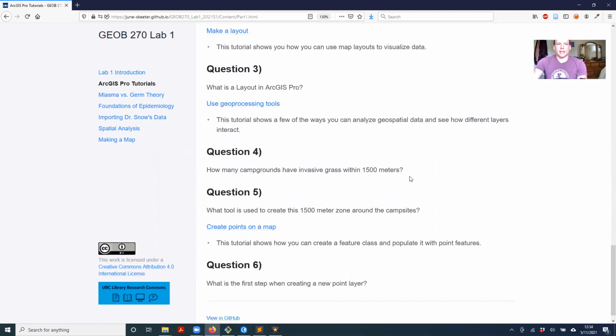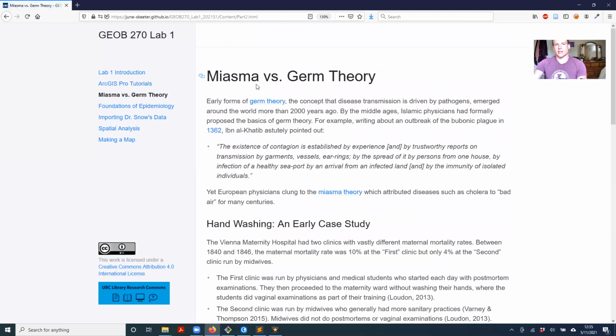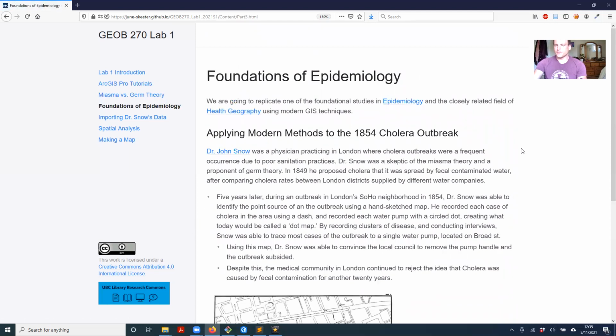Then we're going to shift gears, and we're going to apply modern GIS methods to one of the foundational studies of geospatial analysis. So to start, we're just going to do a quick history lesson, learning about how germ theory came to be and how it won out over miasma theory, but how much resistance there was to that. And then that leads into the foundations of epidemiology.